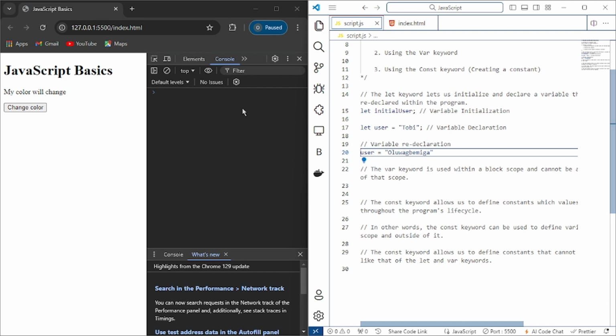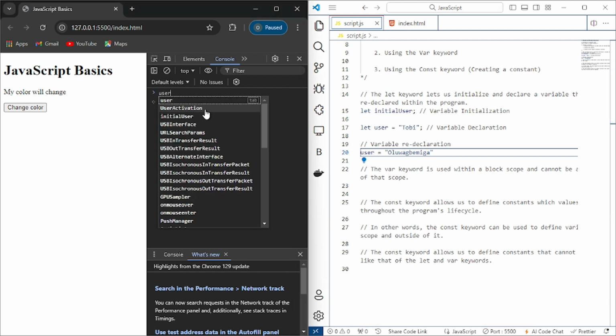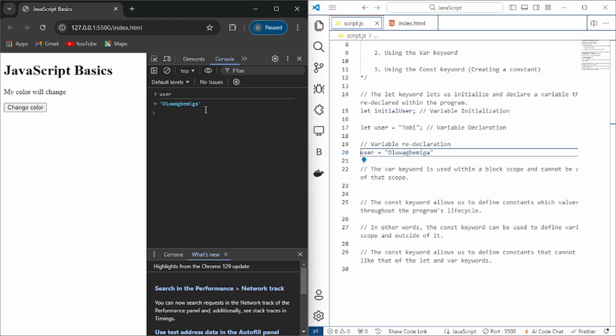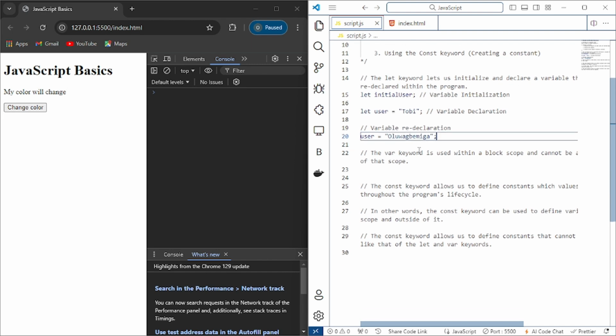And then if we save this and we access user, it's not going to give us Toby again. It's going to give us Oluwagbemiga. Why? Because we have redeclared our user variable. So that's that about variable redeclaration, initialization, and declaration with the let keyword.